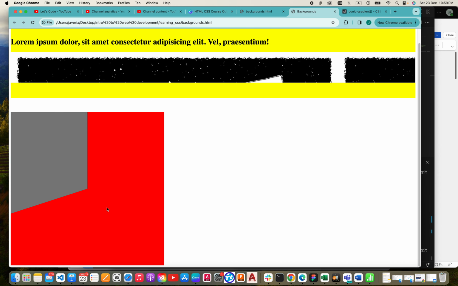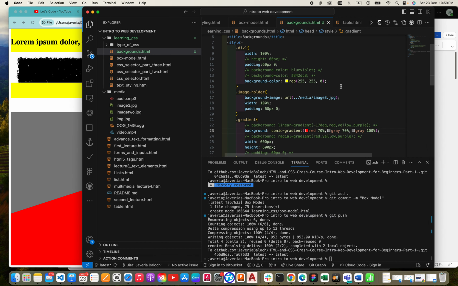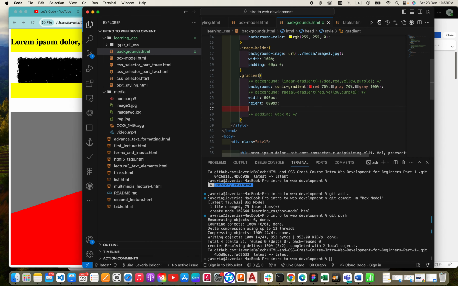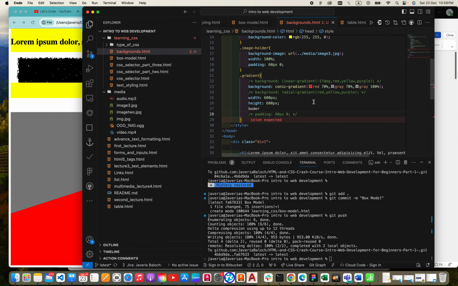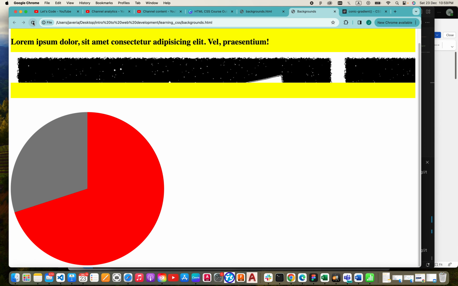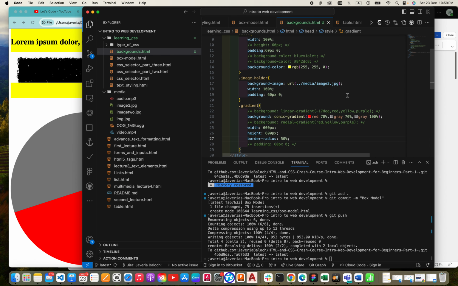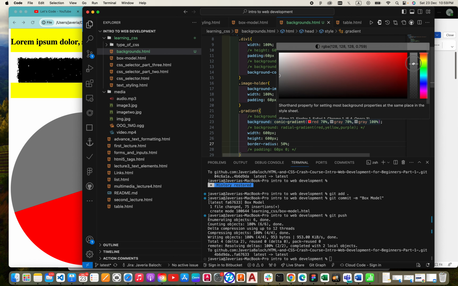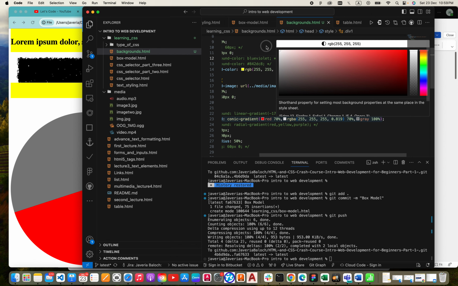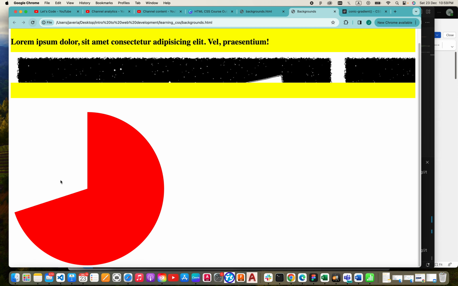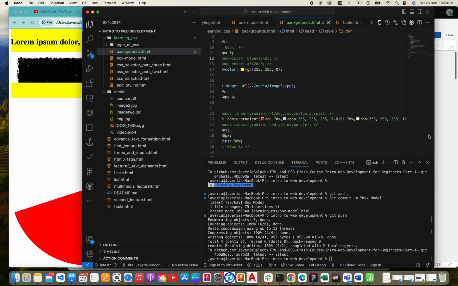Let's come here, refresh. You can see it is like this now. Now I'm going to do something more interesting: I'm going to provide it a border radius of 50% to make it circular. Come here, refresh, and now it's circular. I can make it a bit white, and this one also white. Come here, refresh, and now you can see it is somewhat near a pie chart.